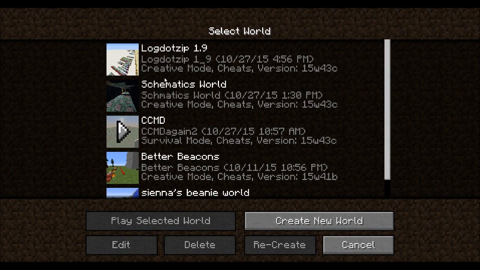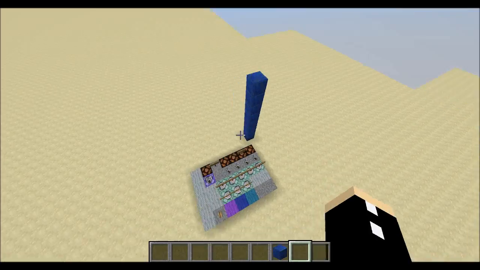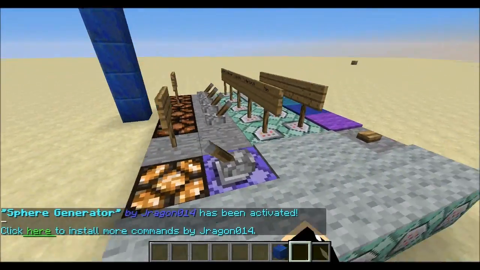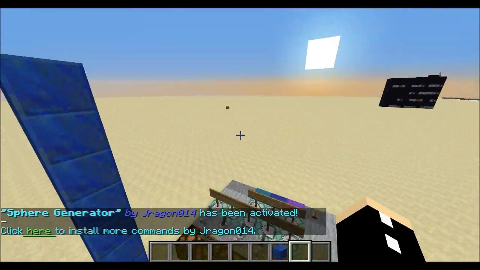So now we're back in Minecraft, let's open up the world. And as you can see, the module has been installed. All you have to do is do whatever you have to do to turn it on, and then it's ready.